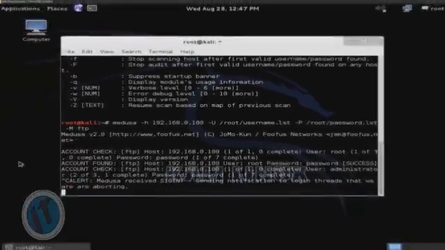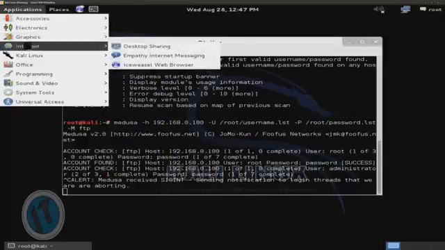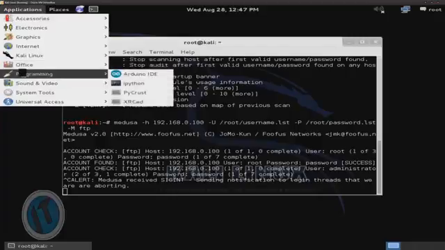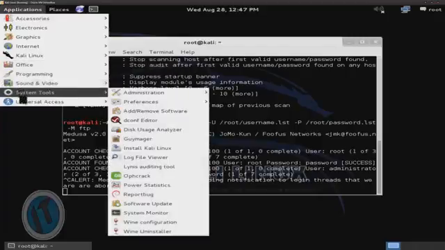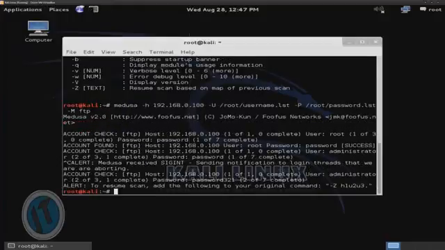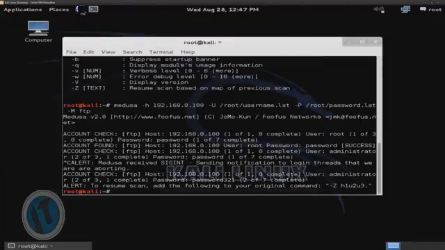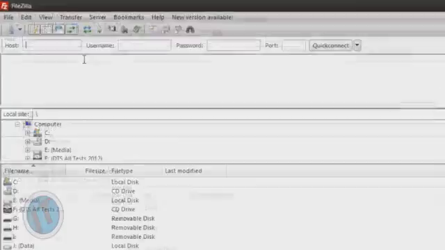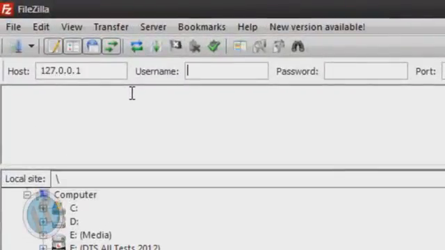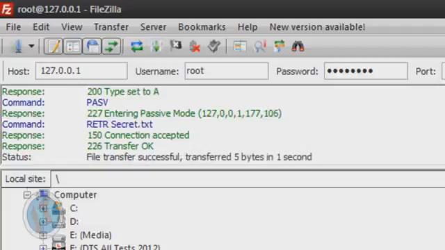So if I open up FileZilla, which is, I wonder if FileZilla's on here. Is it on here? It'd be good if it is. Probably won't be. I don't think it is. Nope. Okay, but I'll demonstrate it on my Windows machine. So FileZilla here. 127.0.0.1 for localhost, the username was root, and the password was password. You can see that it's logged me in. And I can view this, and you can see that.